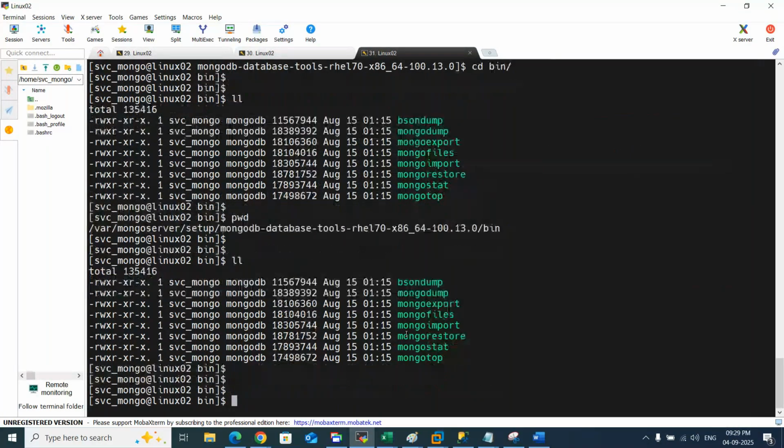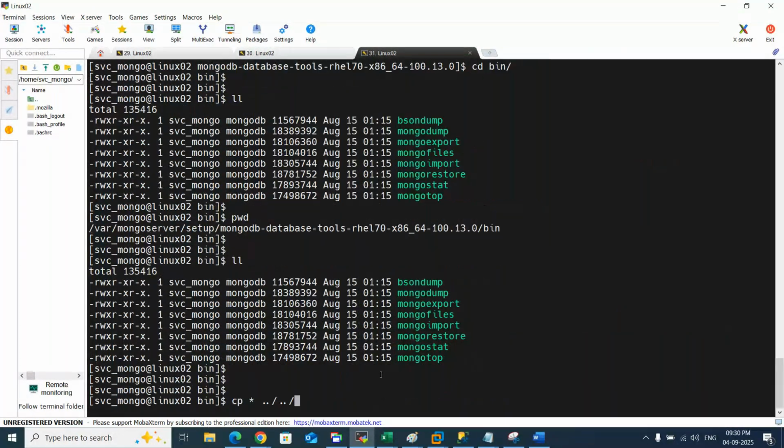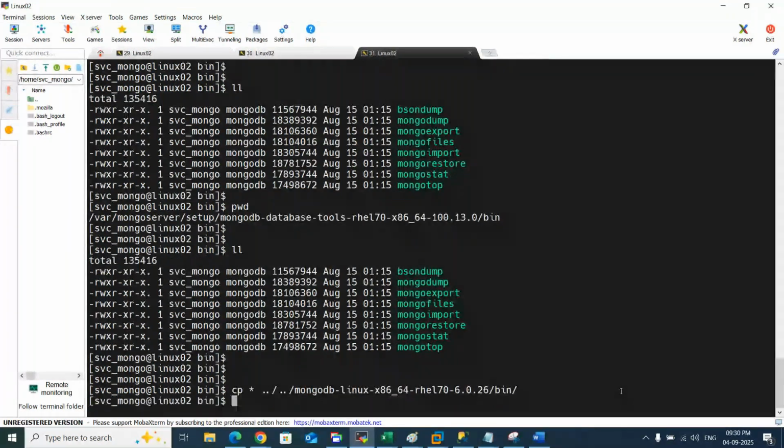So what I'm going to say, cp copy all. I'm not specifying anything. Copy all of them. Go two directories backward. When you're copying, go two directories backward. If you go two directories backward, you'll find this. Under the setup directory, you have this one. Find the directory. Under that, you have a bin directory also. So copy all of this. When you're copying, go two directories backward. You will find this under that bin directory. If I hit this one, it's going to copy from here to the server binary location automatically.